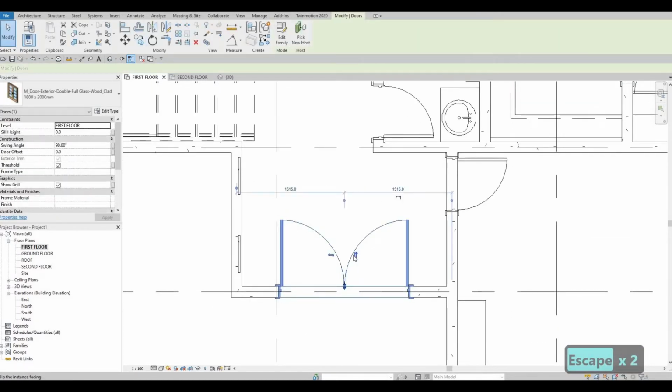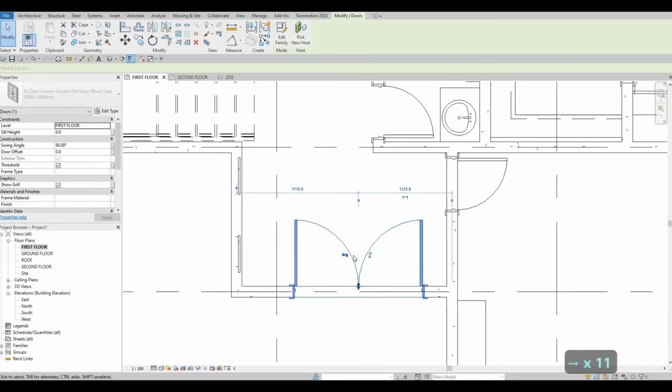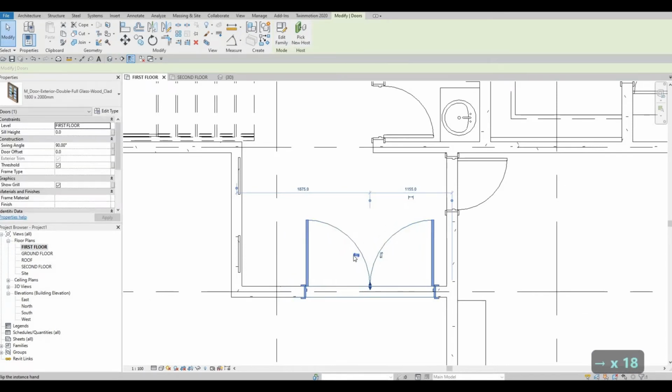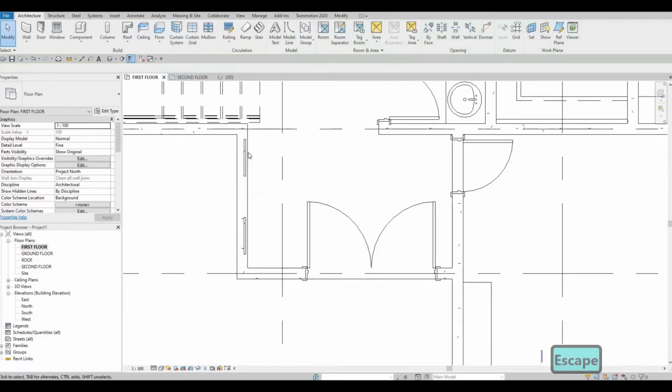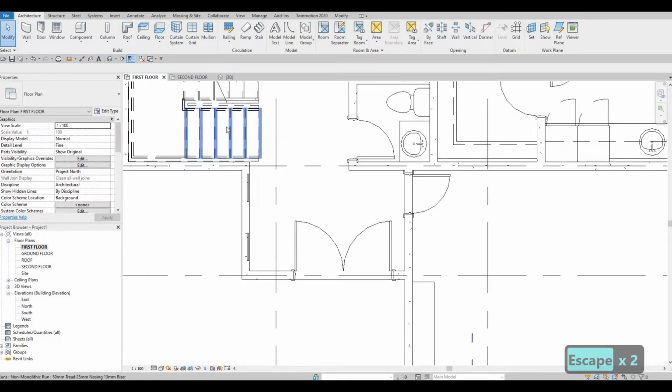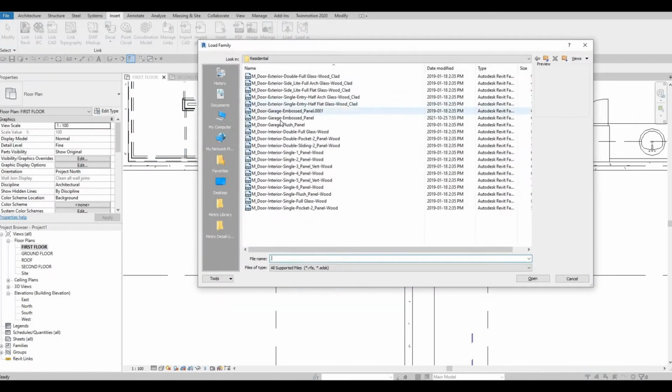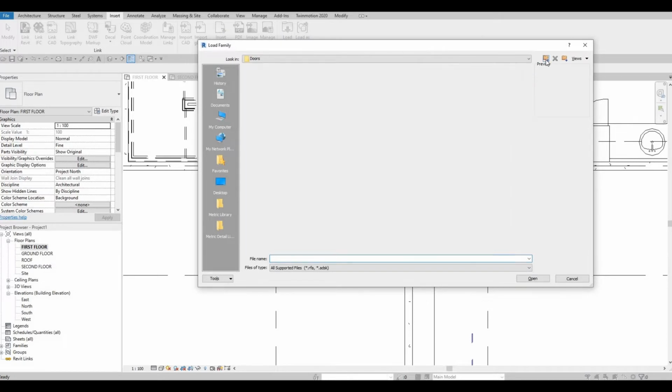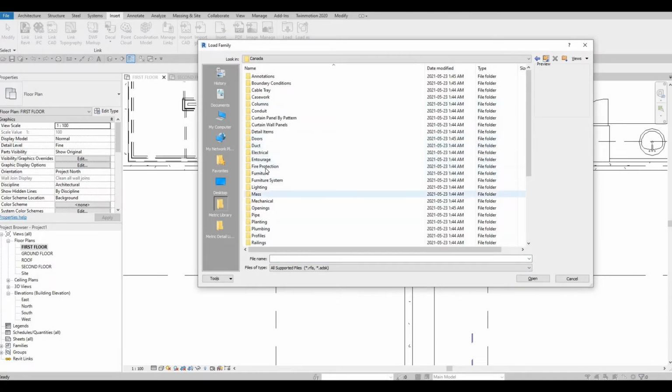And then here we could just move this one right here on the edge, and then we could add in some credenza table here. That will be nice with the windows shining in through. So that will be a nice addition. So go to insert, load family, and then go to storage. So go back to the main, look for storage.